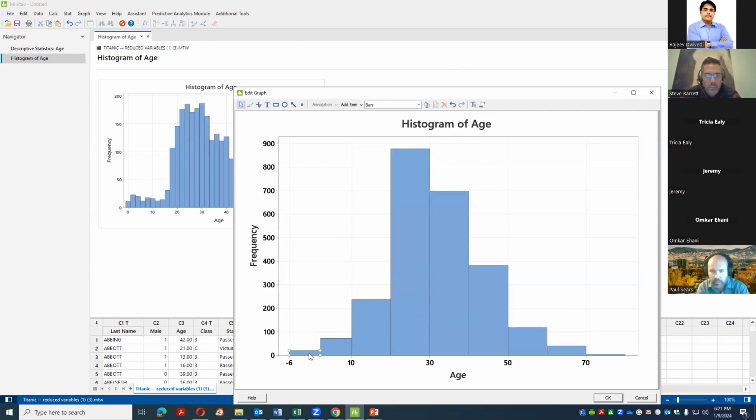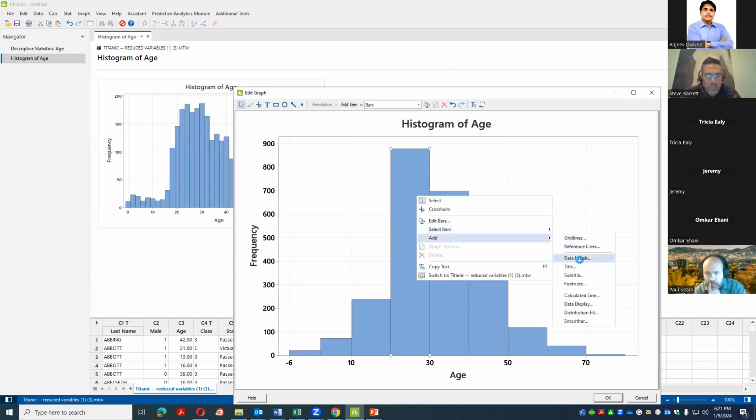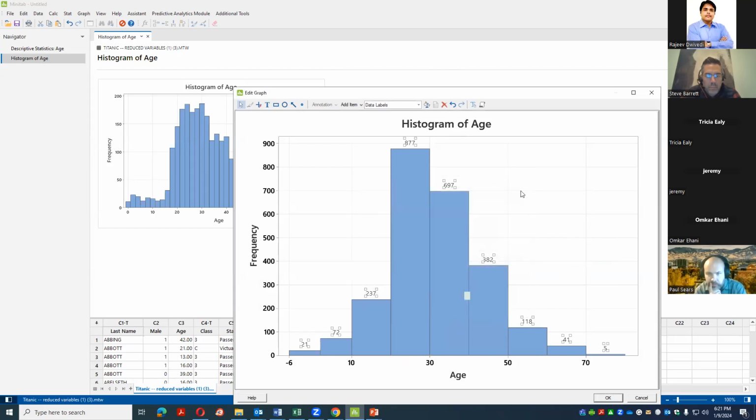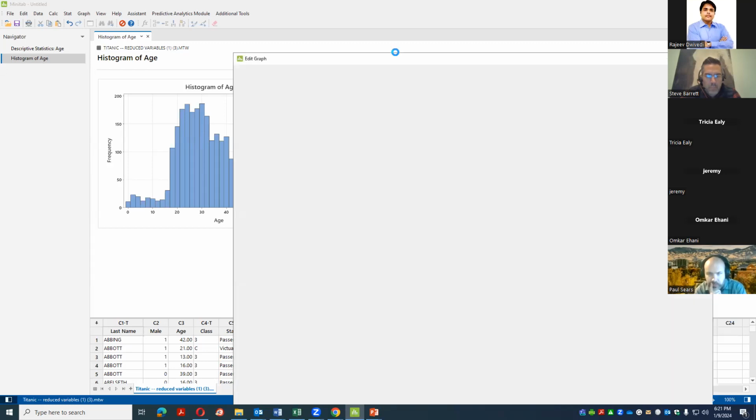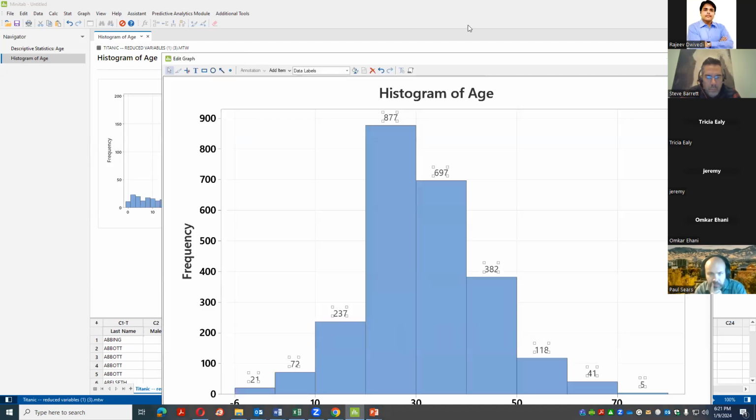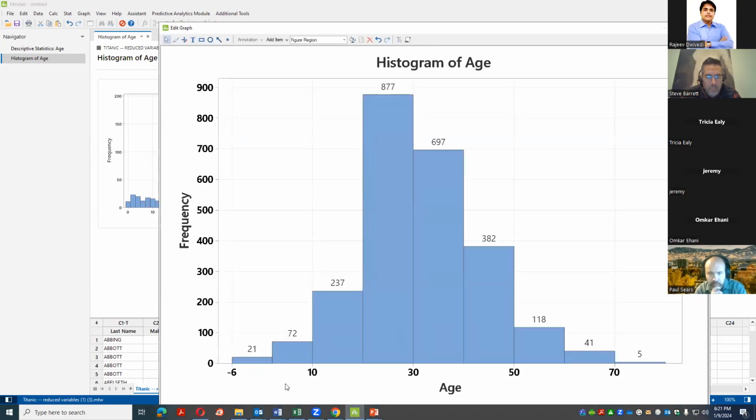Okay, here. And let me put the levels also, add data levels. Okay. And now you can see this. So basically, why is this taking -6 age to 2 age? Because it is keeping the same width, the width of the bars is equal. So minus 6 to 2 is 8.